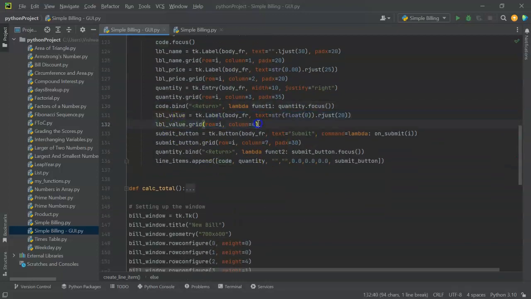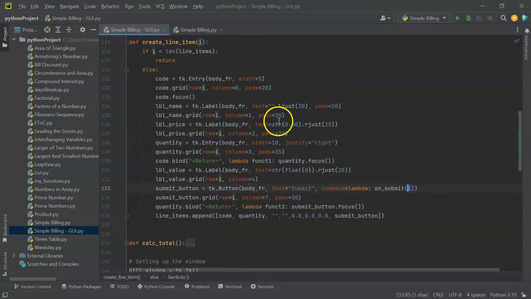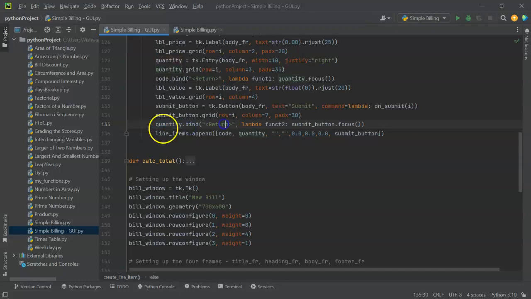Then I display the value, and then I create a submit button for that line item. That means I'm going to have a submit button for each of the lines. Now, this submit button is going to pass a parameter I. And remember, initially I is 0. Here again, I'm binding the enter key so that on the quantity field, after typing the quantity, the moment I press enter, it will directly jump to the submit button. So the submit button will get the focus.